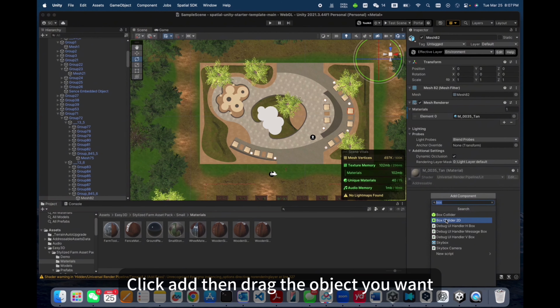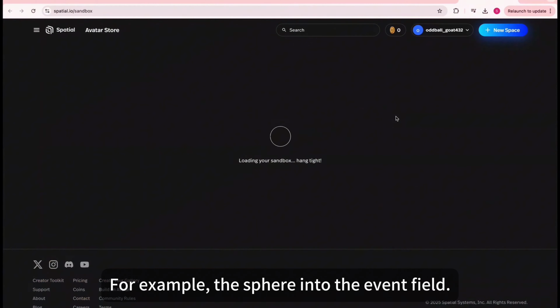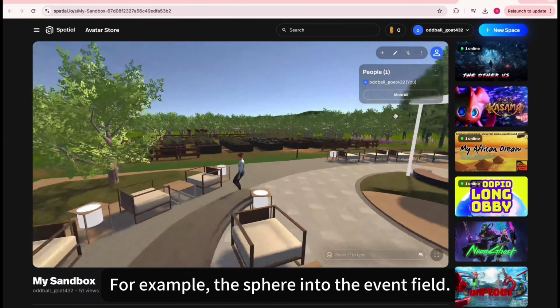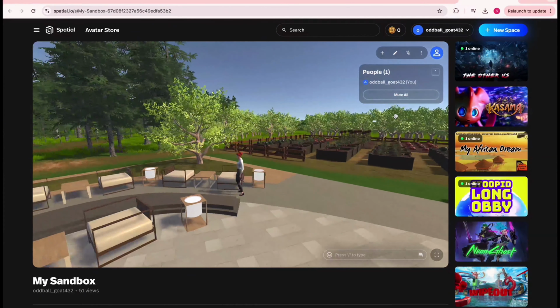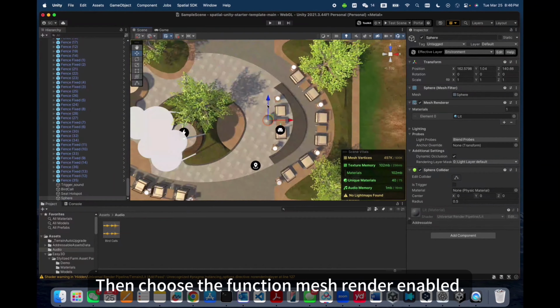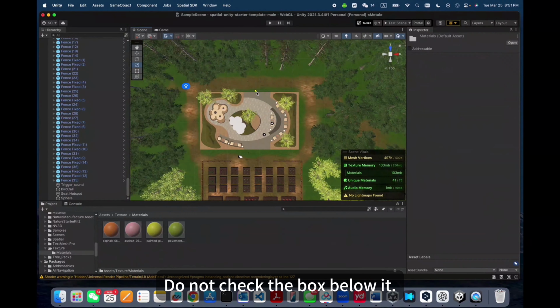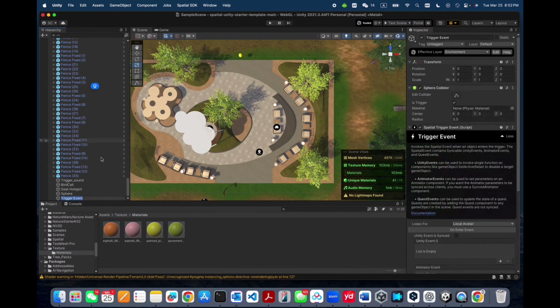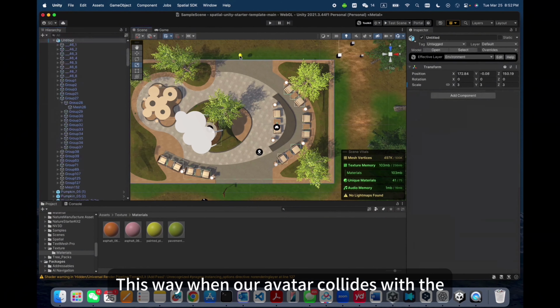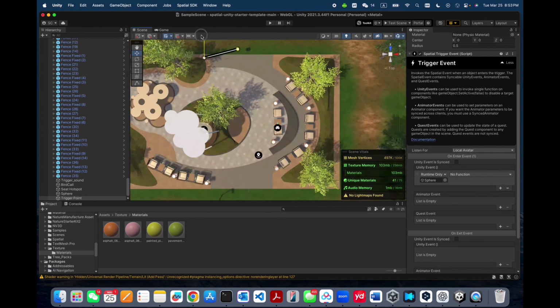Click Add, then drag the object you want to trigger, for example, the sphere, into the event field. Set the call mode to runtime only, then choose the function Mesh Renderer enabled. Do not check the box below it. This way, when our avatar collides with the sphere, it will disappear.